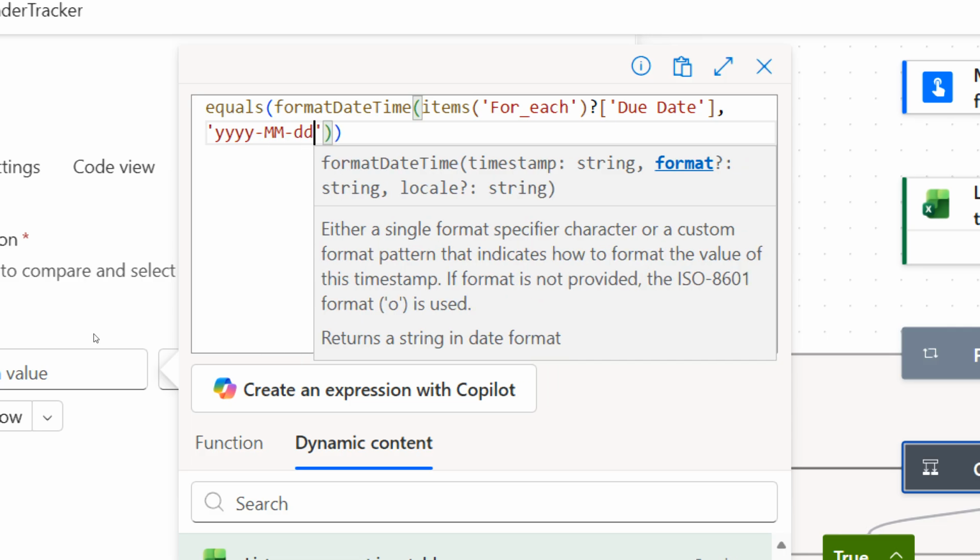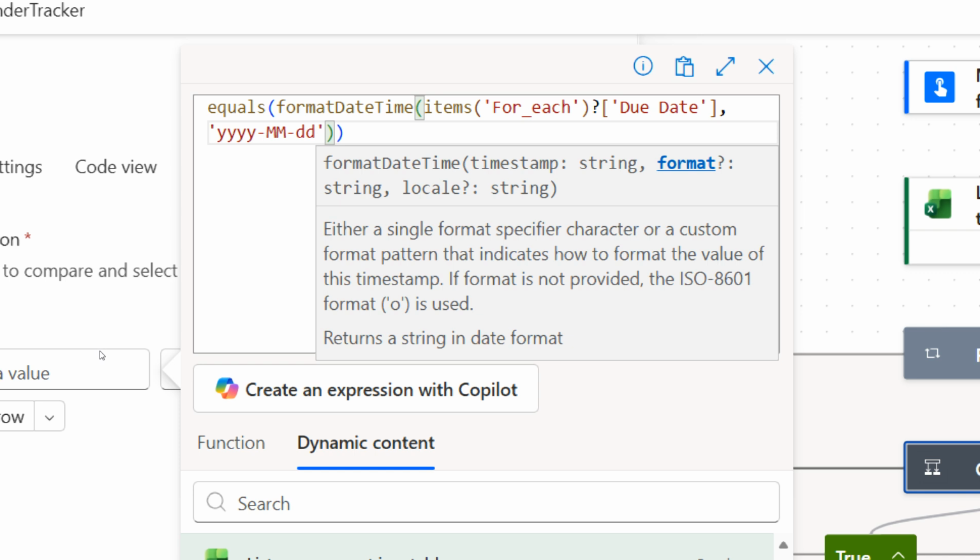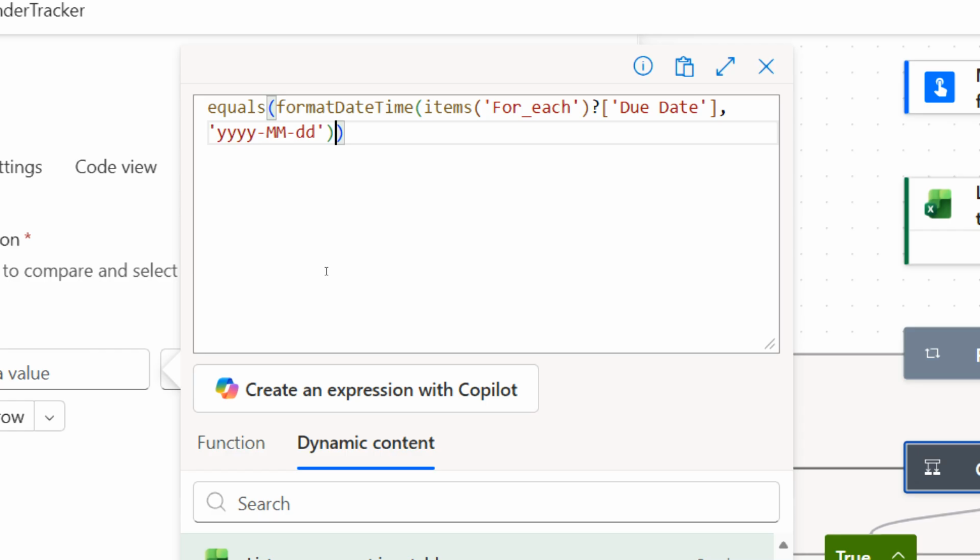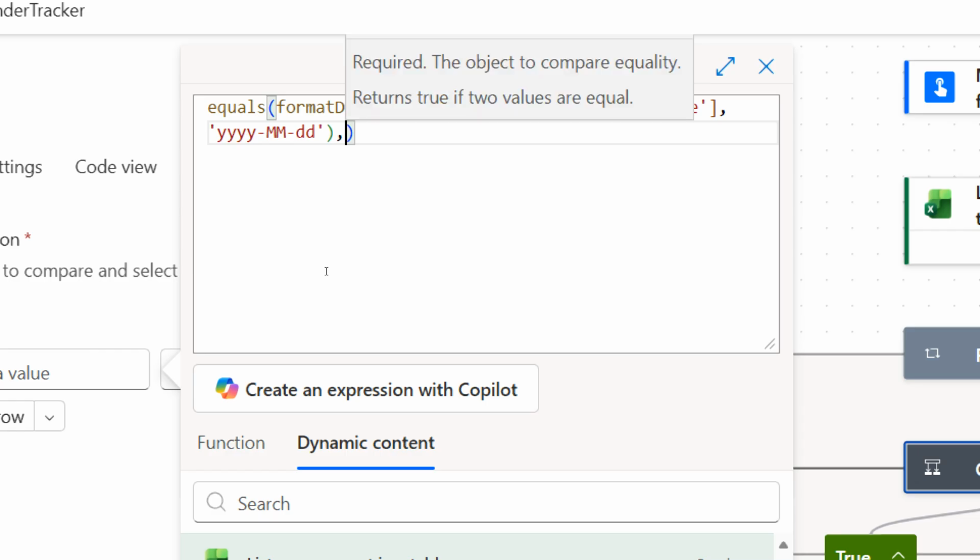So format the dynamic content, and what is the format you want? Equals. First I selected equals. This format of the due date should be equal to, come after the bracket, comma, the due date and one more date, that is today's date. Both the date formats should be similar. If it is not similar, I am matching it. That's the reason I am doing this.